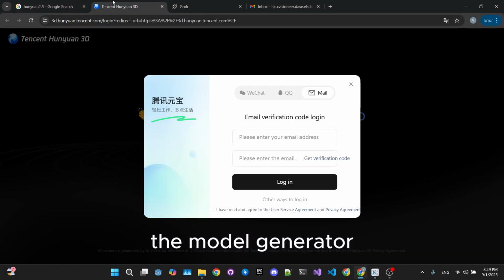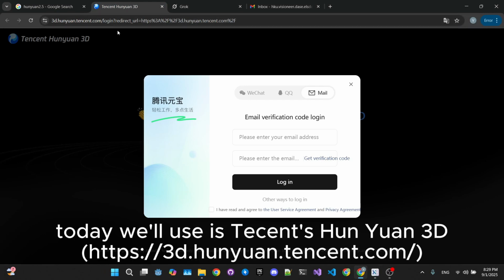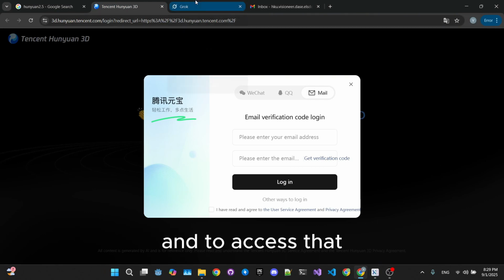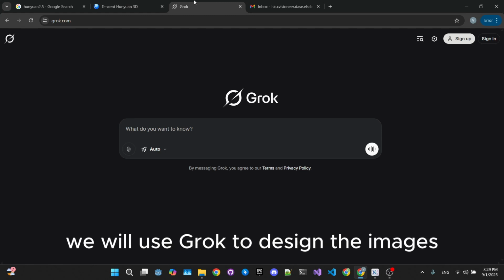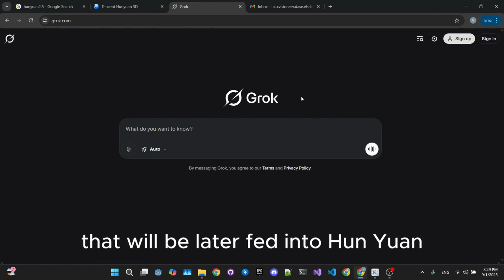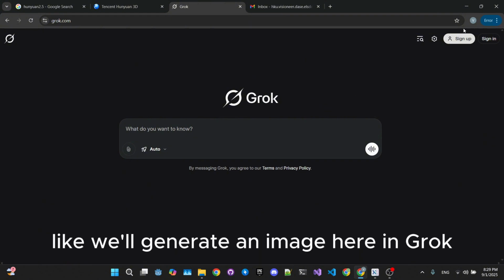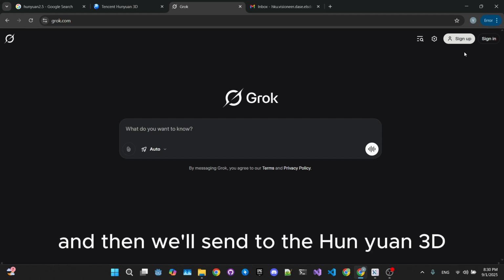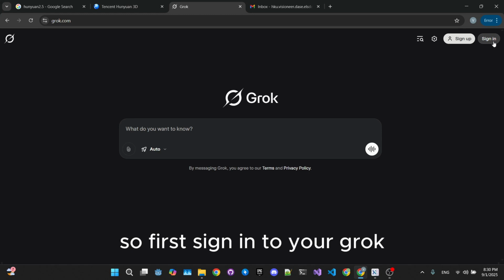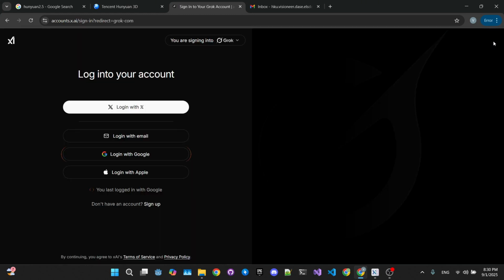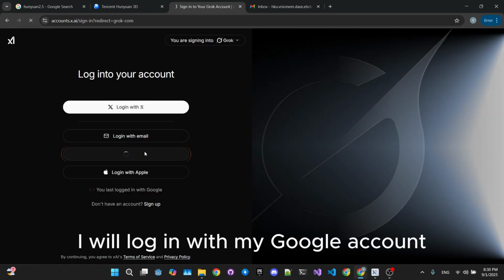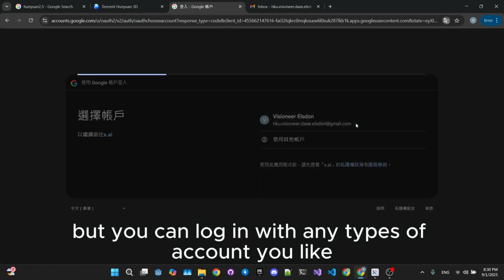The model generator today we'll use is Tencent Hunyuan 3D, and to assess that, we will use Grok to design the images that will be later fed into Hunyuan. Like we'll generate an image here and then we'll send it to the Hunyuan 3D. So first, sign into your Grok. I will log in with my Google account, but you can log in with any type of account you like.